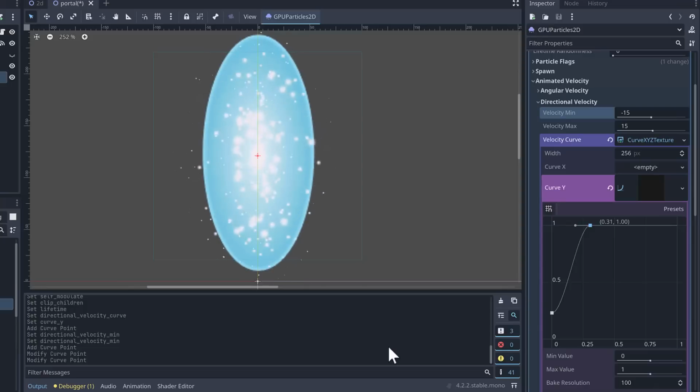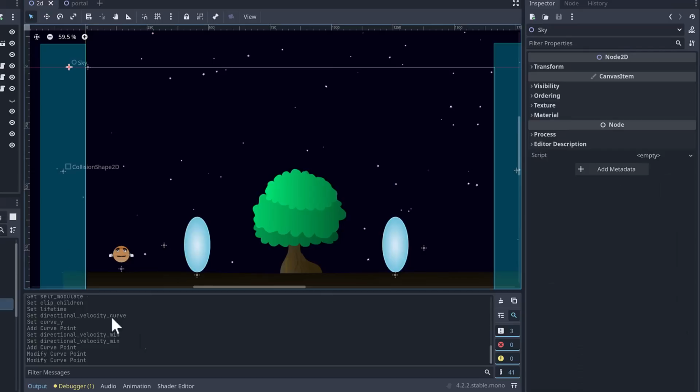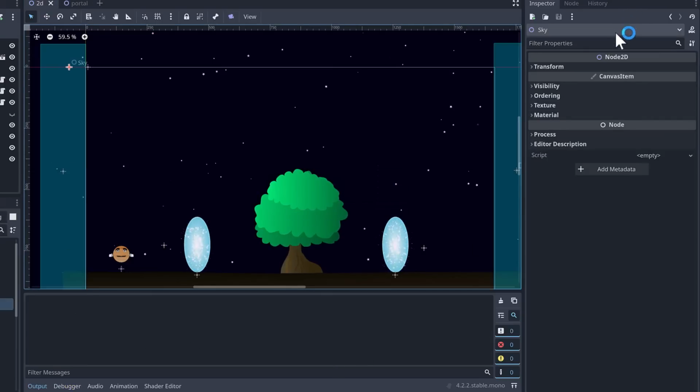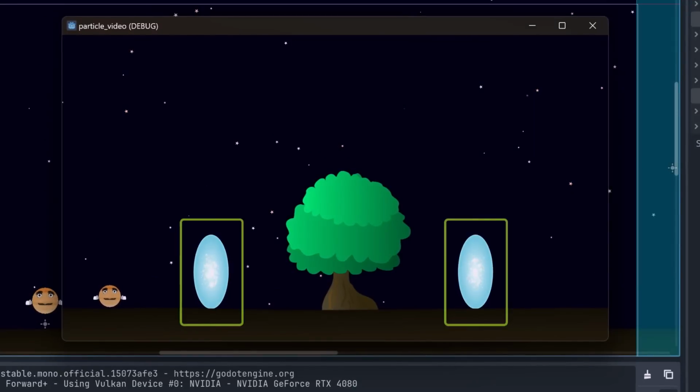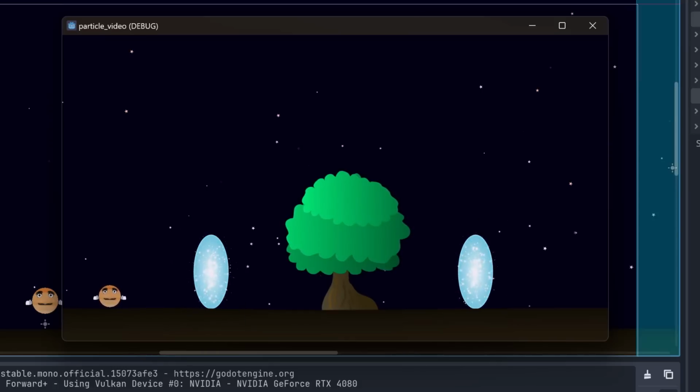Okay, that looks halfway decent, so let's try how this looks in the real game. So we go to our test scene, and then we hit the play button to start our game. And we can immediately see a problem. Our particle systems need some time to get started, so our portals look kind of ugly before the particles kick in. How can we fix that?